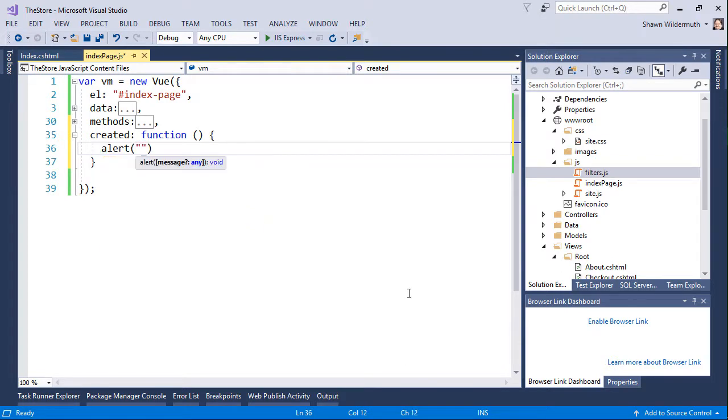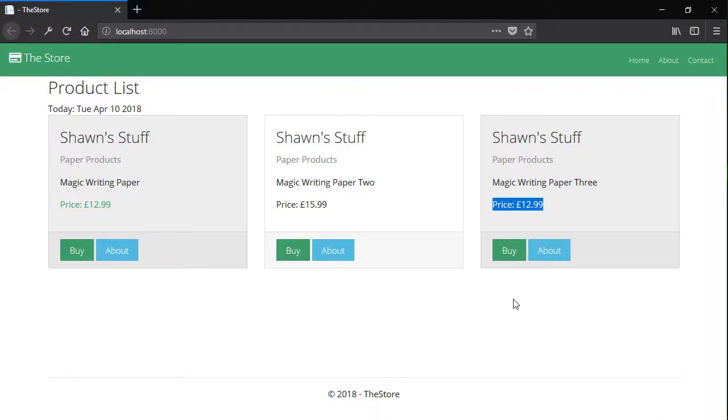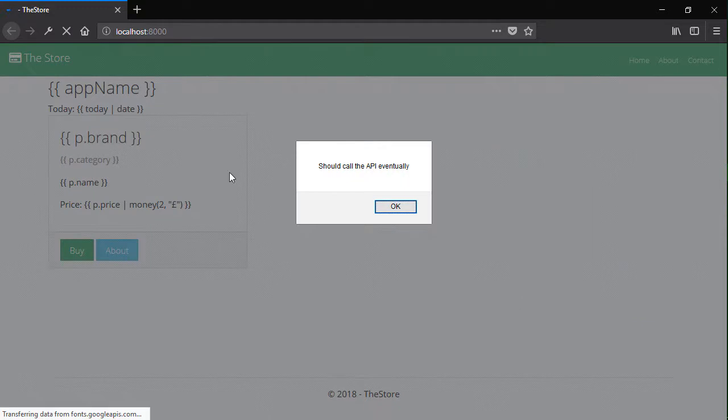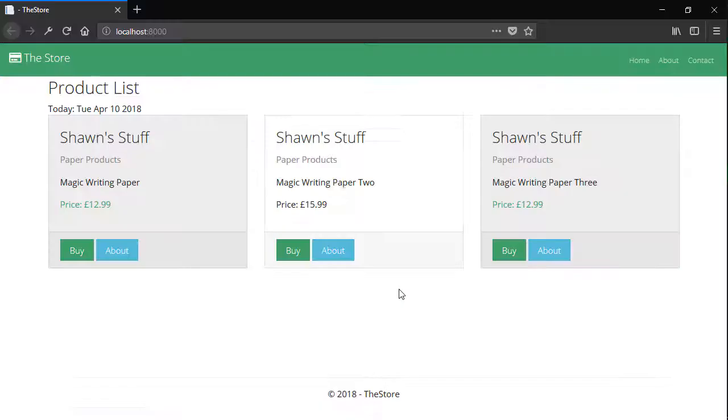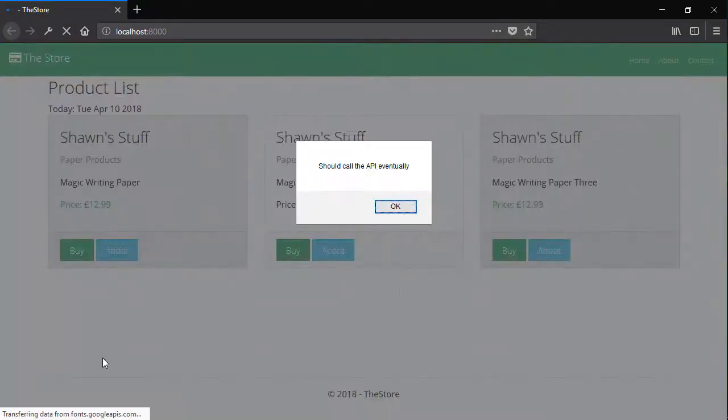And so we could simply come in here and say, should call the API eventually, right? Once the Vue object is created, we'll call this alert. Now the important part about this is if we refresh this, we'll see created is happening even before the data binding is happening. So it's happening really quickly, really early in the life cycle of the page. So instead of created, we could change this to mounted. And if we refresh, we'll see that this is called after the page has actually successfully been bound.